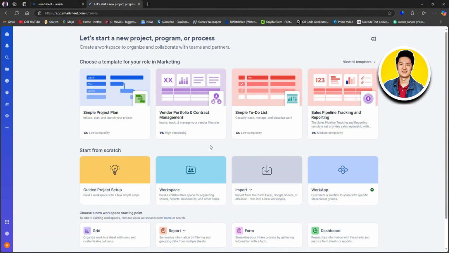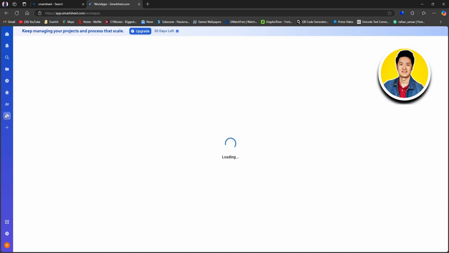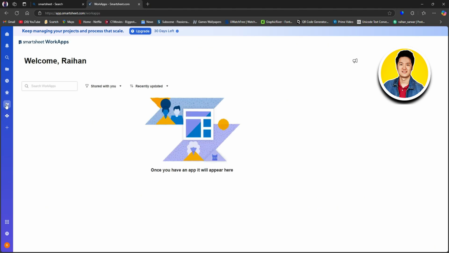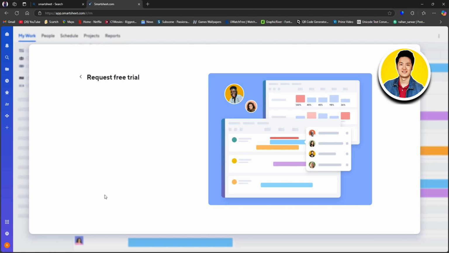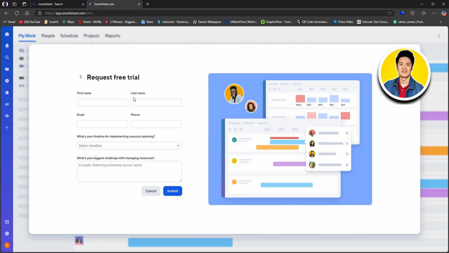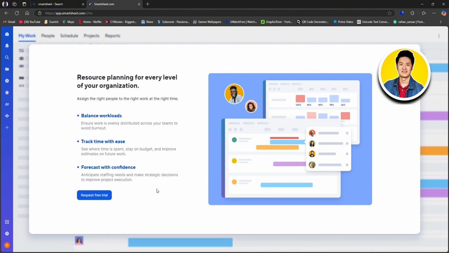And here, you will get to see a lot of templates available to choose from. So now, let's go over to the left panel and then select Resource Management from the options. And once you're here, let's click on Request Free Trial. On this section, you need to put in all your details, such as your name, email, etc., and click Submit.